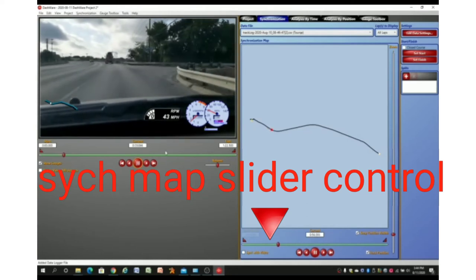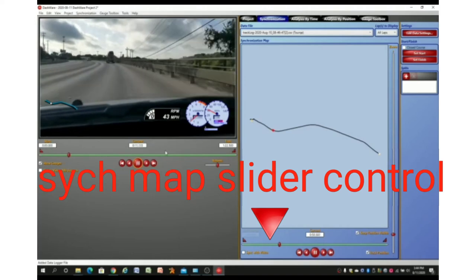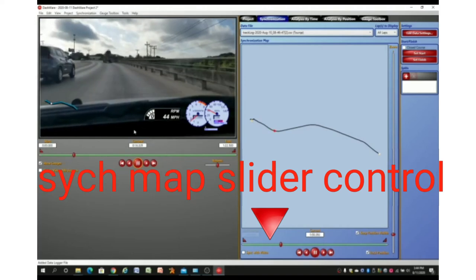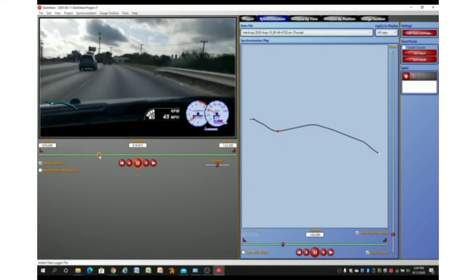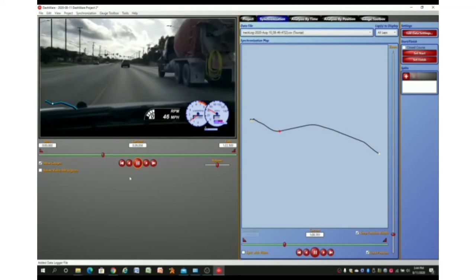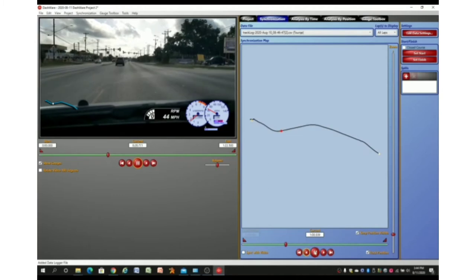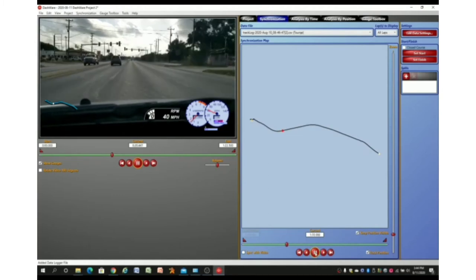You must move the video slide controls and the sync map slide controls to the point where they both coincide. This is the manual part. This is very tricky. So you've got to correctly sync the video and telemetry data. Otherwise, it would be out of sync.